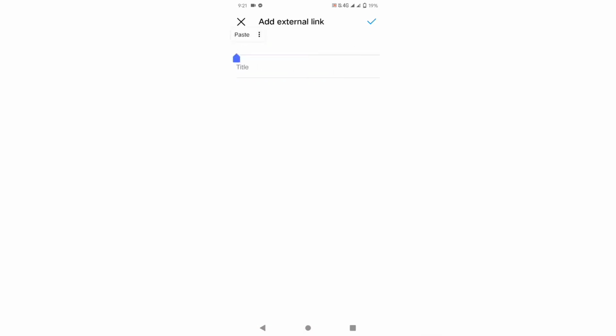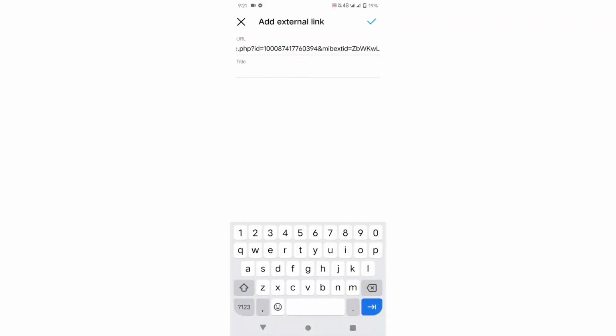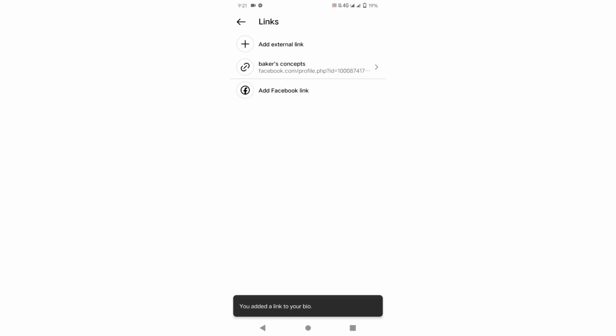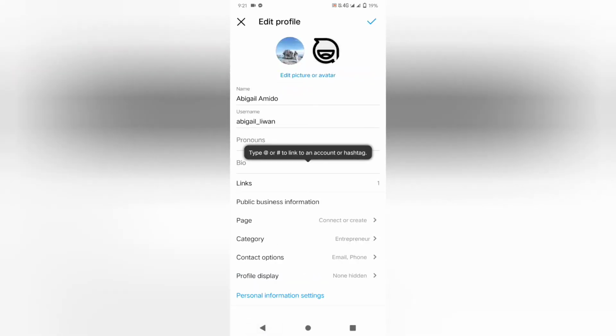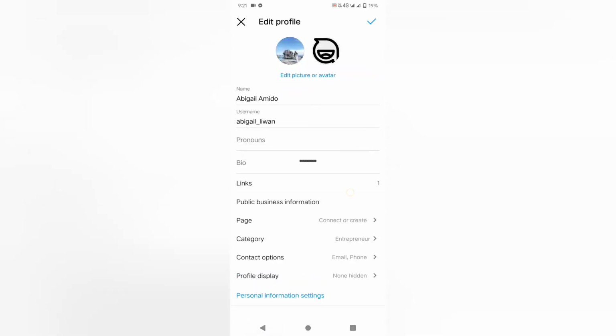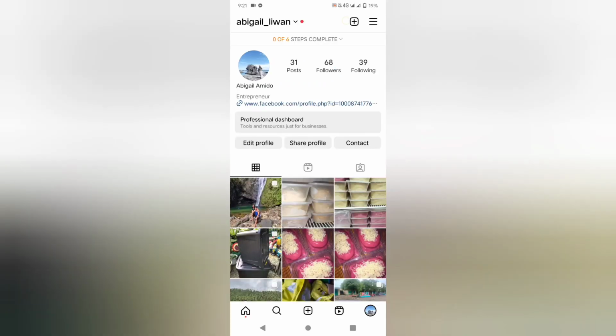In here, you can also add your link. So if you have a business link, just copy and paste it here. You can also tell the name of your business and just tap save. And that's it. That's how you change your bio on Instagram.